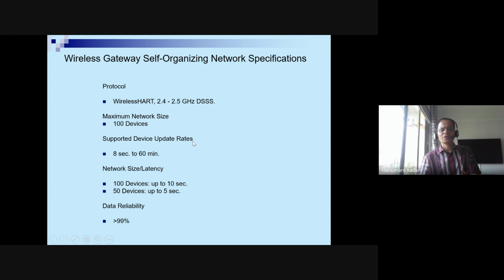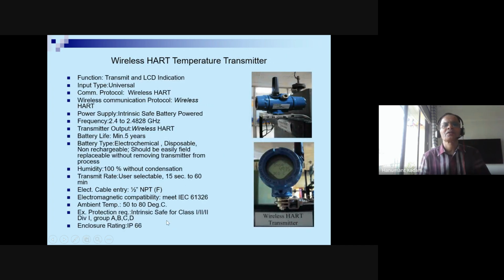Supporting device update rates are 8 seconds to 60 minutes. So minimum 8 seconds to maximum 60 minutes, meaning you can take a value only every 8 seconds, because that loads the network, and it also optimizes the power of the device. Network size of 100 devices is up to 10 seconds, that is, if you have all 100 devices at 10 seconds, 50 devices up to 5 seconds also.